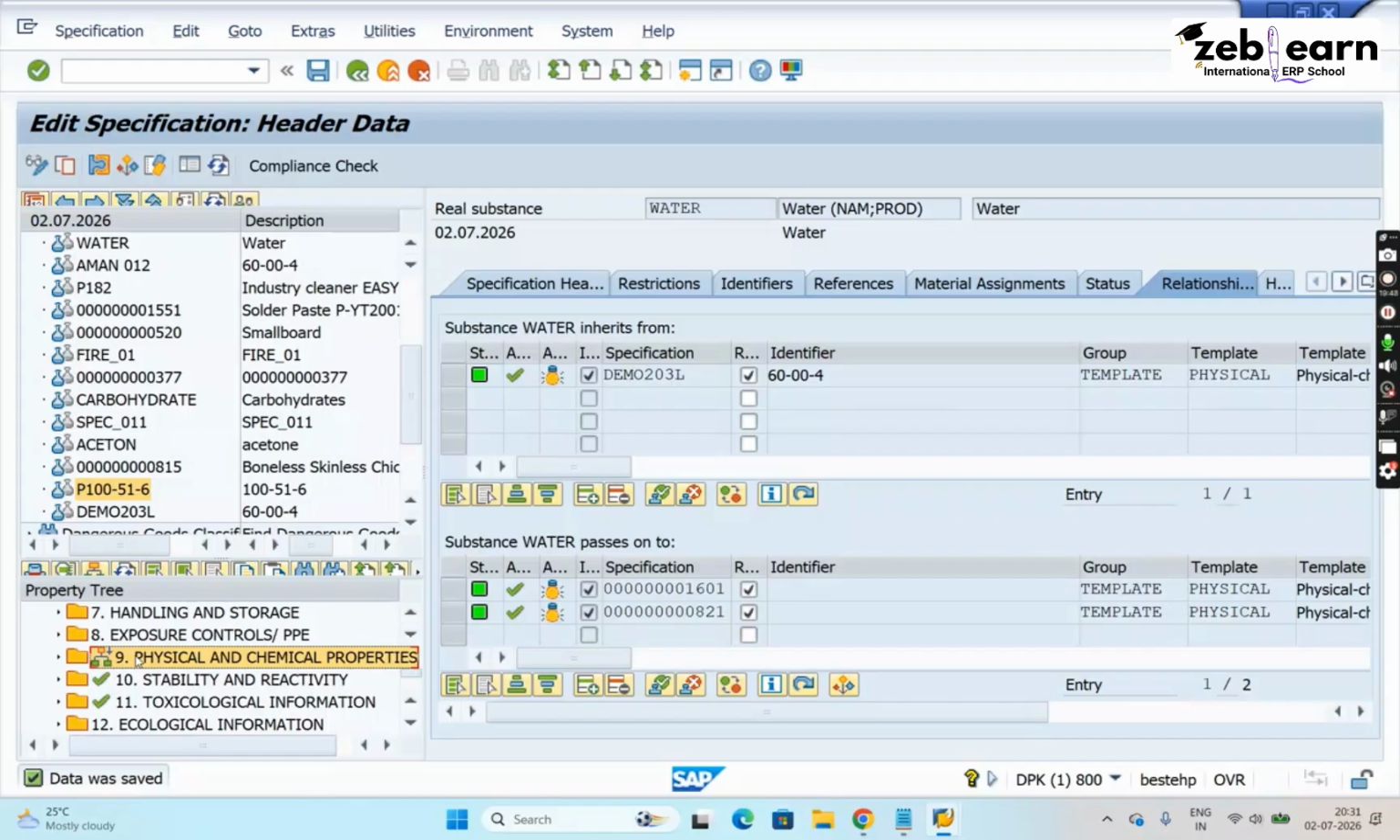But what will happen when I pass it on? I am not only copying, now I am also passing on. So what will happen to this arrow mark? The arrow mark will be removed. So once I refresh, the arrow mark will be removed because I am doing both. I am receiving as well as I am passing on. So that is why this arrow mark will be gone.